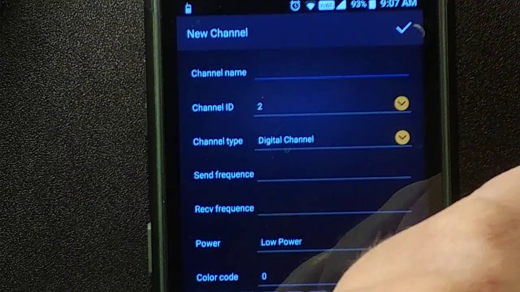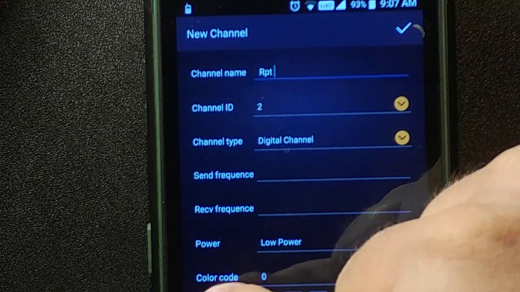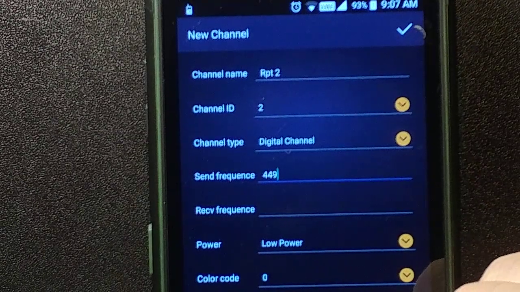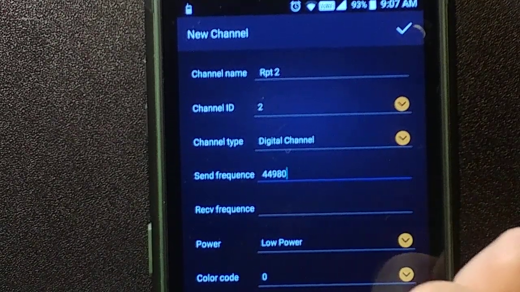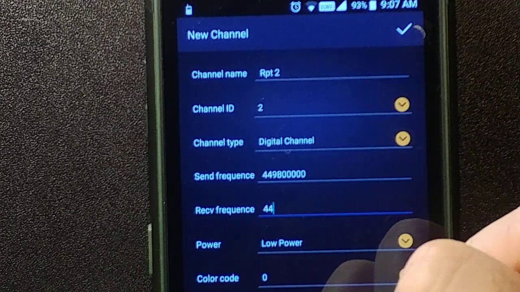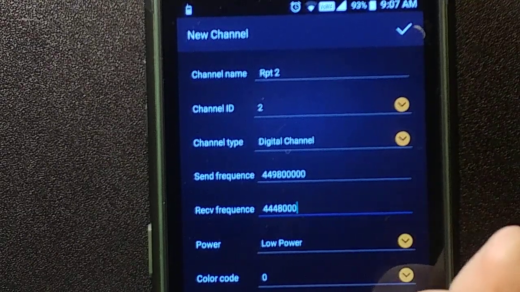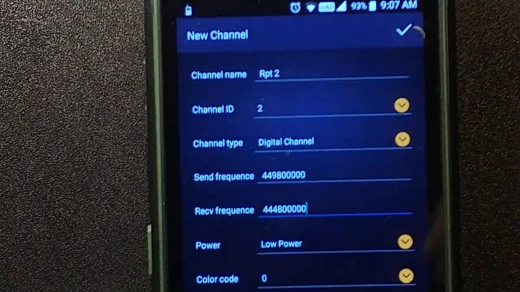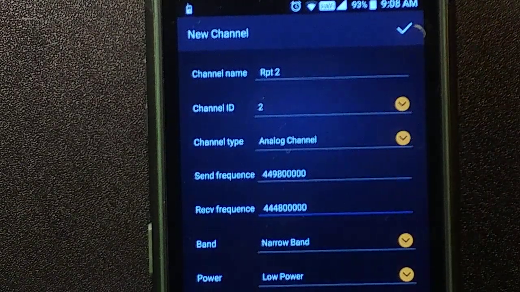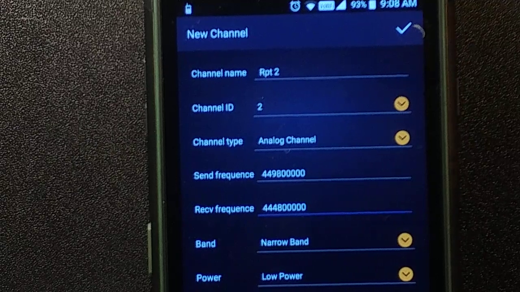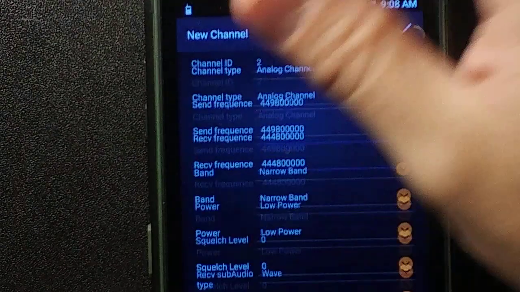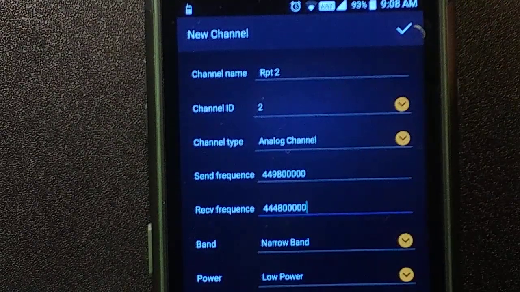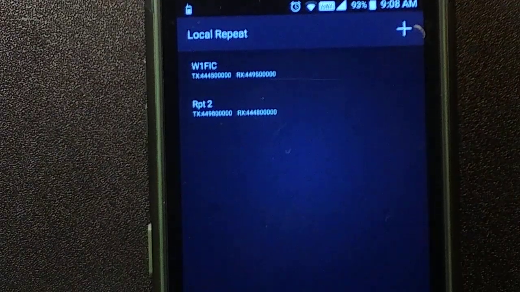Let's say that I make another one. Repeater 2. And let's say that it's 449.800, and this one will be 444.800. I also don't like that you set your send frequency first. I mean, if you're just going right down the list, I much prefer to have the receive frequency first, just because. It is what it is. Squelch level 1 because we're doing analog. Okay, so we've got this one in here.